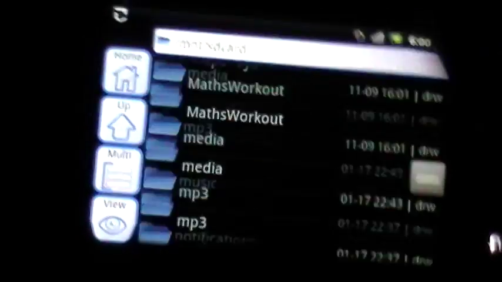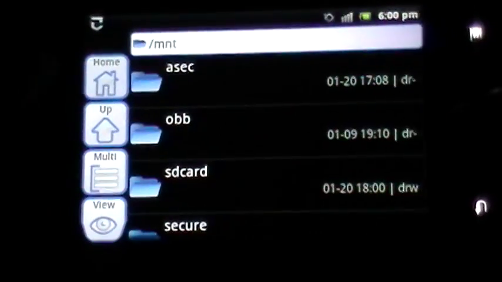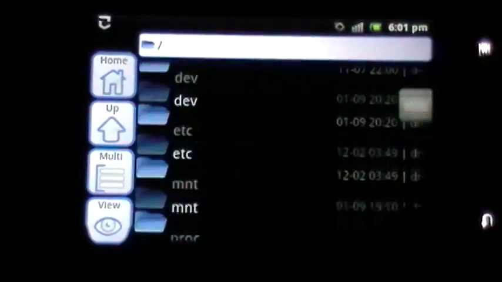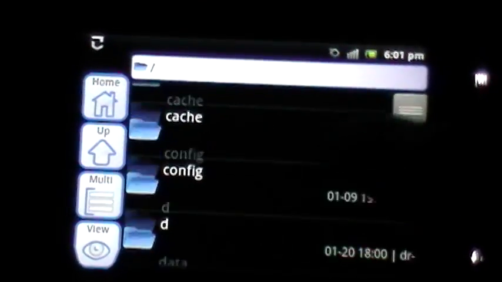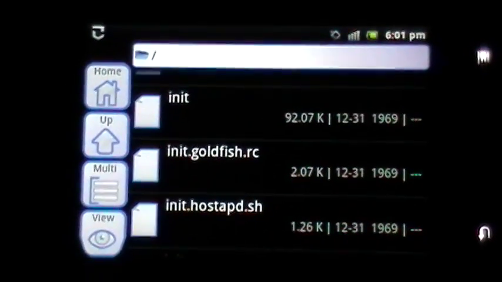And yet again, you can get access to everything on your SD card, or you can go back up and go into basically your entire phone memory and such. I mean, you can't really get into it because it doesn't really allow you, unless you have Root Explorer or something like that. You can get access to the root of your device and do stuff with it.